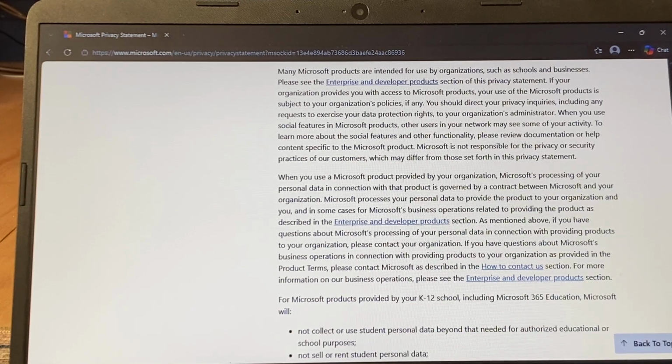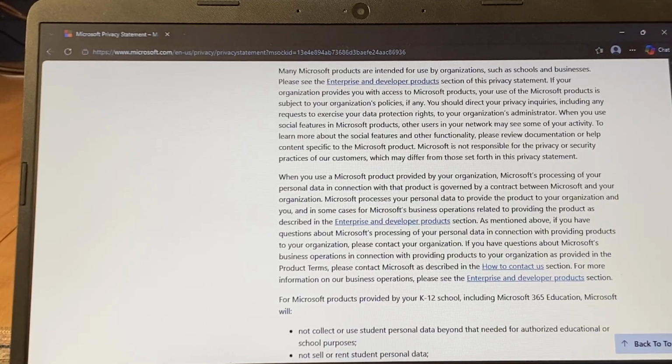Microsoft is not responsible for the privacy or security practices of our customers, which may differ from those set forth in this privacy statement. When you use a Microsoft product provided by your organization, Microsoft's processing of your personal data in connection with that product is governed by a contract between Microsoft and your organization. Microsoft processes your personal data to provide the product to your organization and you, and in some cases for Microsoft business operations related to providing the product as described in the Enterprise and Developer Products section.